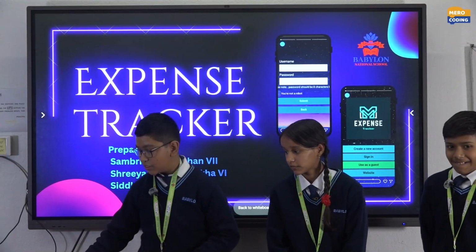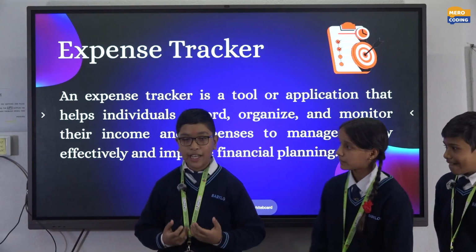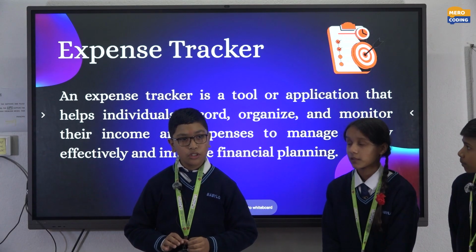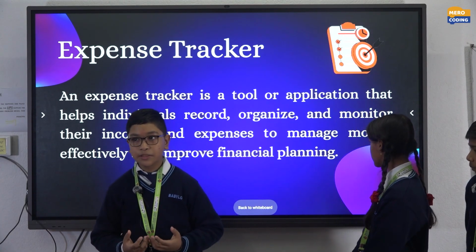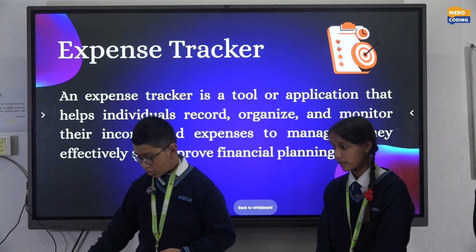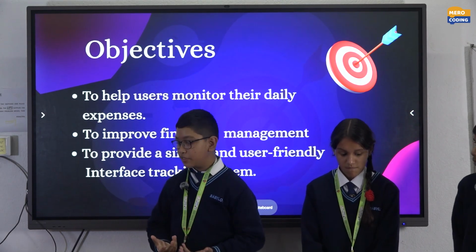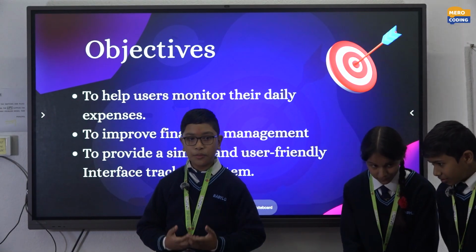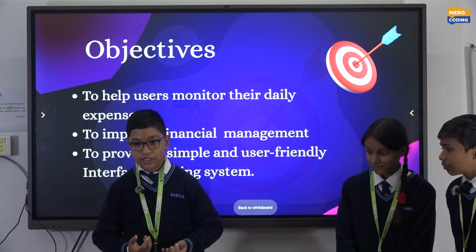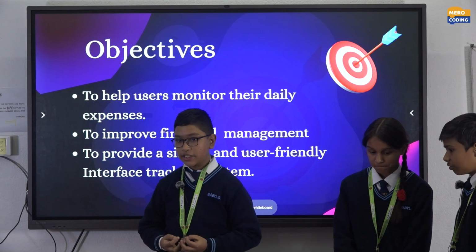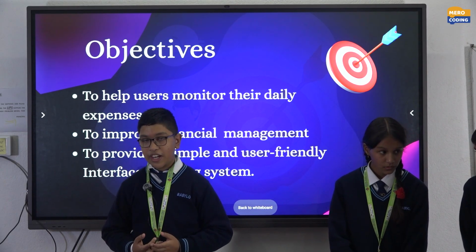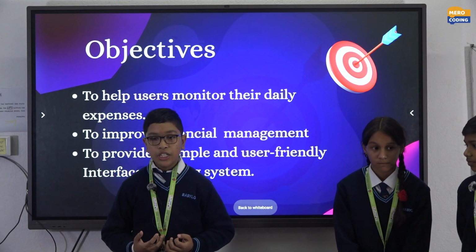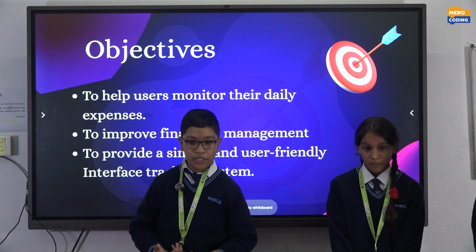So what is an expenses tracker? An expenses tracker is a tool or application that helps us organize and manage our daily expenses and income. So what are the objectives of the expenses tracker? What we have created is to help users monitor daily expenses, to help with financial management, and to provide a simple and user-friendly interface for our tracking system.